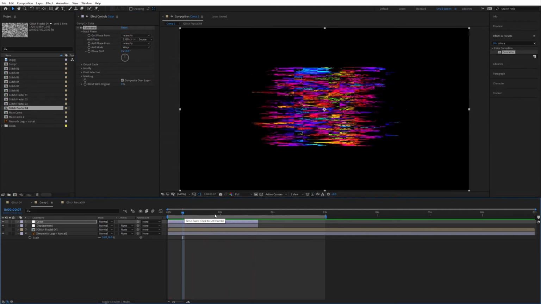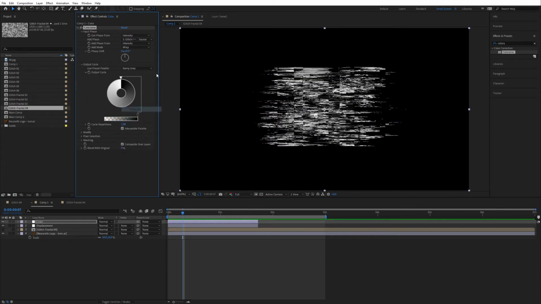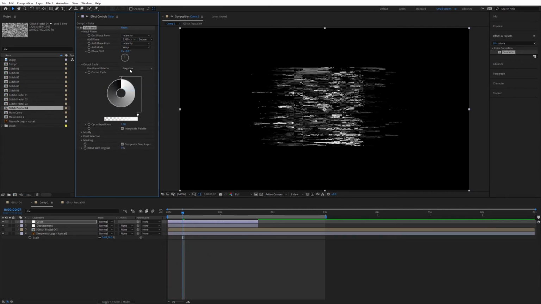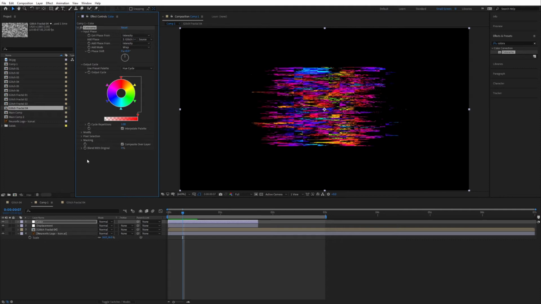Now from here you can do things like you can go to the output cycle and choose a different palette, so something like this. You can make it black and white, etc. So feel free to play with this. I'm going to leave it to this hue cycle for now. And one thing that I'm going to do is I'm going to play with this blend with original. So if this is 100%, we will see the original. If this is 0%, we will see the color in here.